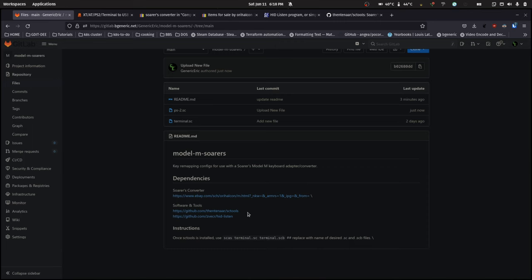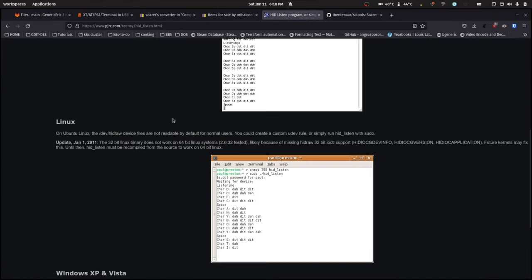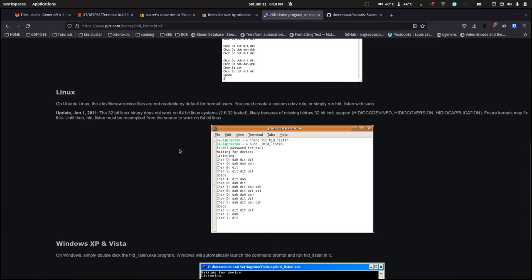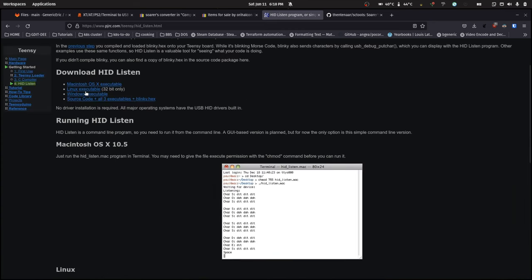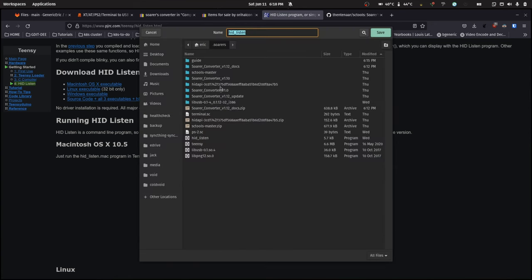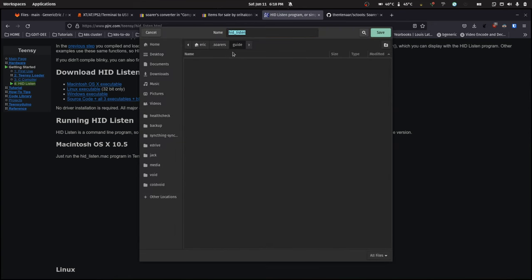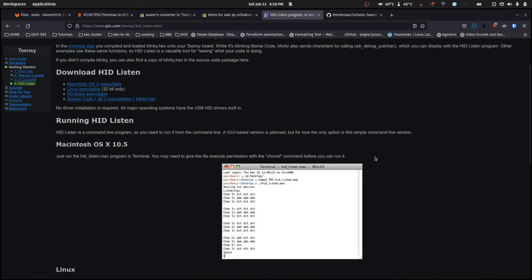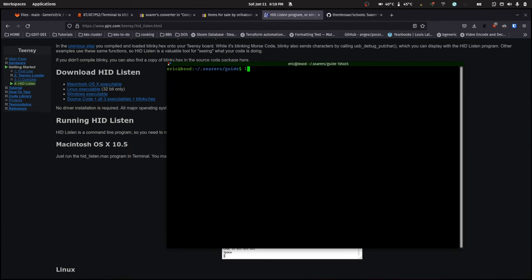So the first thing we're going to want to look at is HID listen. And I've got a tab open here. It's going to just spit out outputs and codes for each key that you press. And that's going to be useful for figuring out which key is which and how that works. So here I'll go ahead and download it again, even though I made a new folder here for this guide. I'll just save HID listen into there. And now there it is. And I think it's already executable.